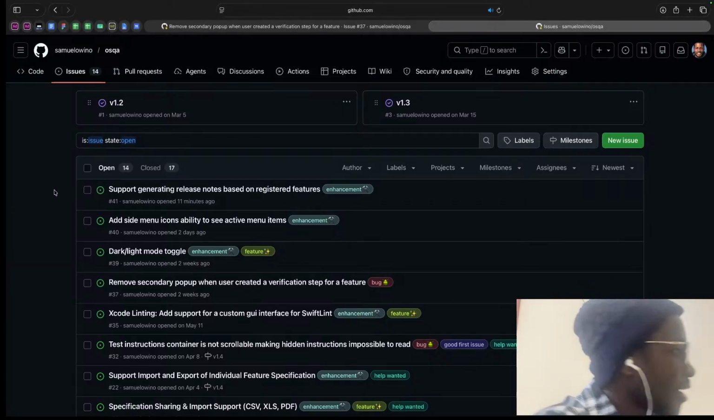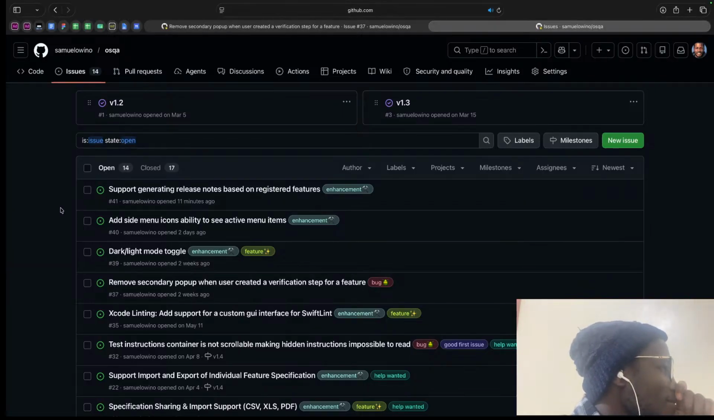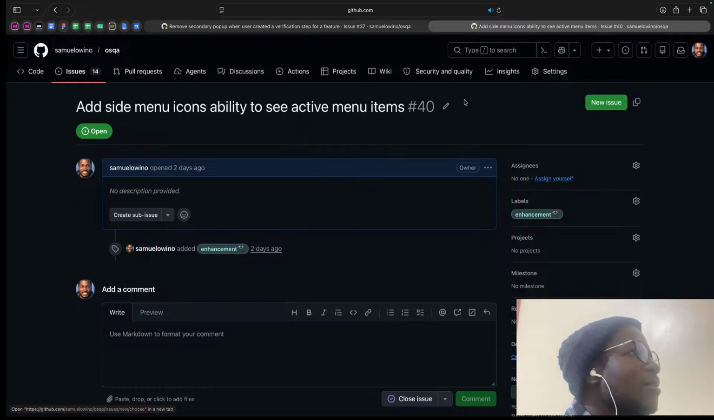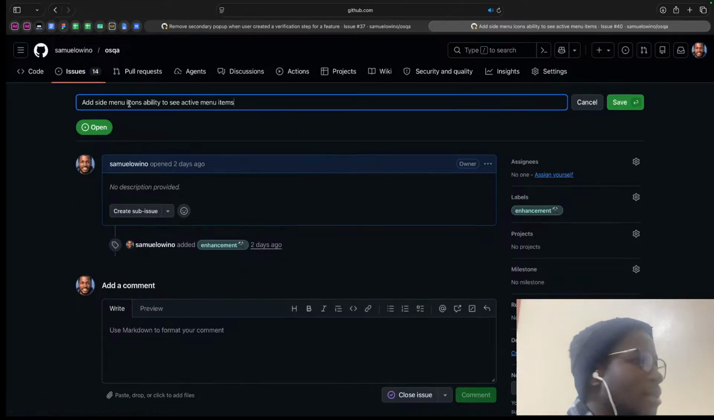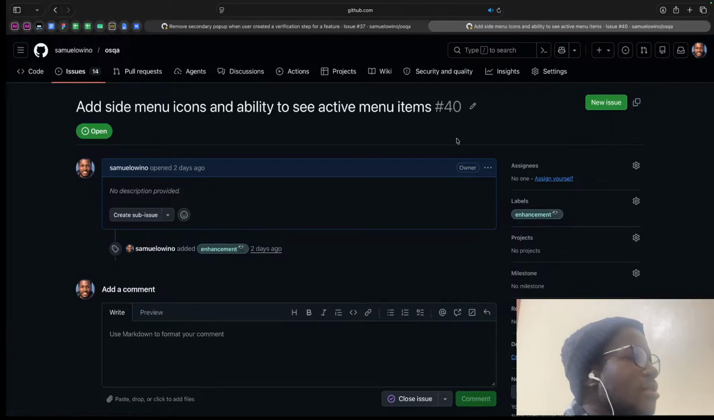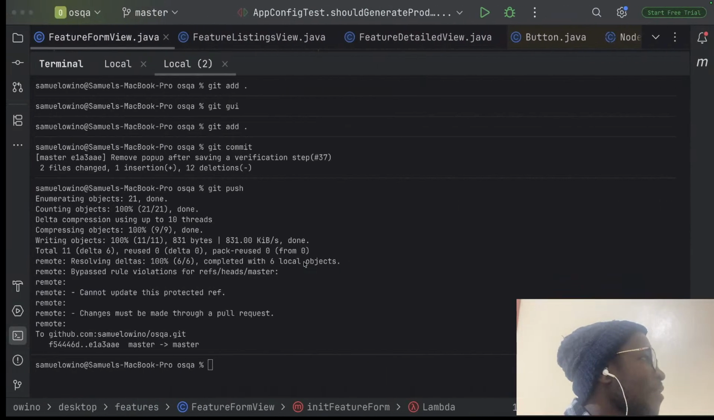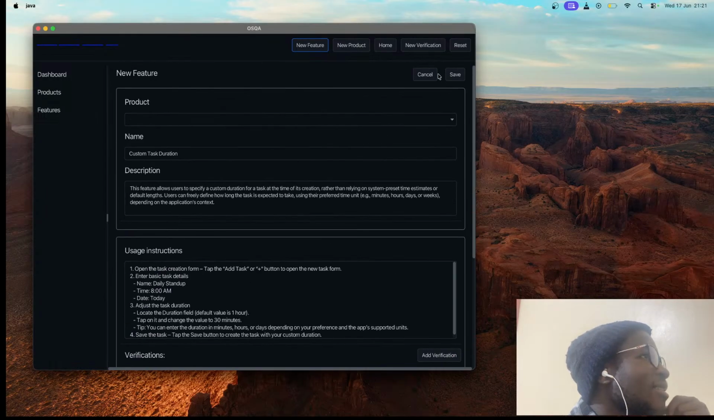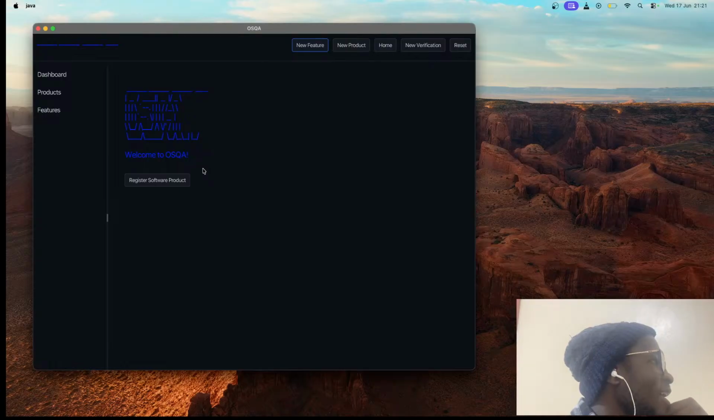So I'll just pick the next issue. Add side menu icons and ability to see active menu items. So I think that is for adding some menus here to make it look more presentable. Yeah, I don't mind working on that.